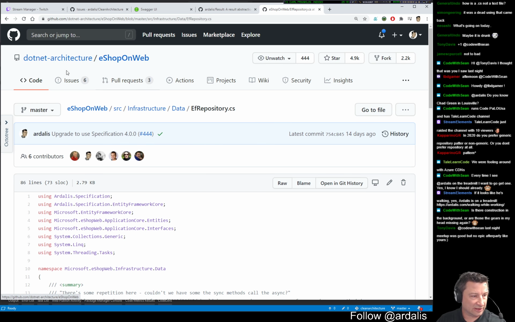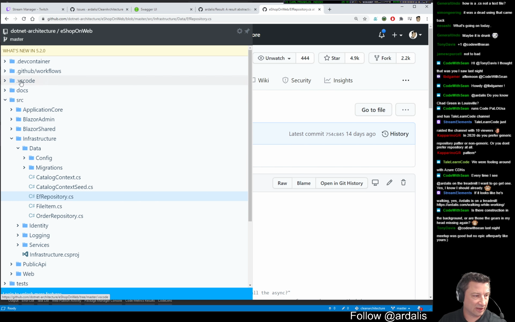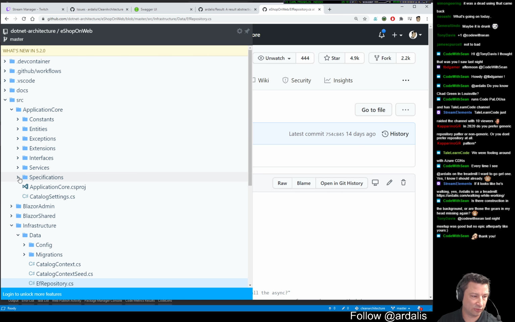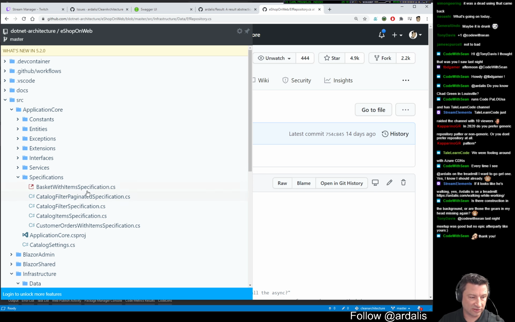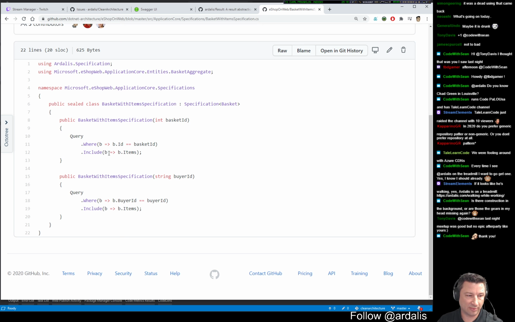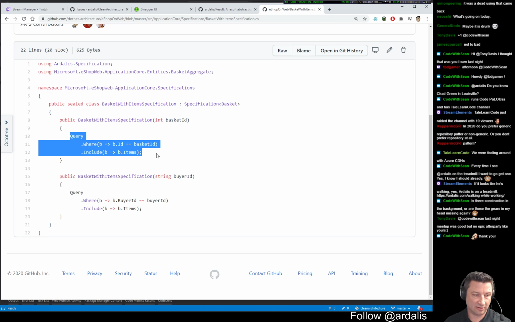Yeah, so the reusability is in here. If we look at source application core, there's a specifications folder. And so all the different custom queries that you would need are in here. So if you want to get a basket and you make sure that when you load it, you also load its navigation property items, you just do this, right? So give me baskets where ID is basket ID, dot include the items.